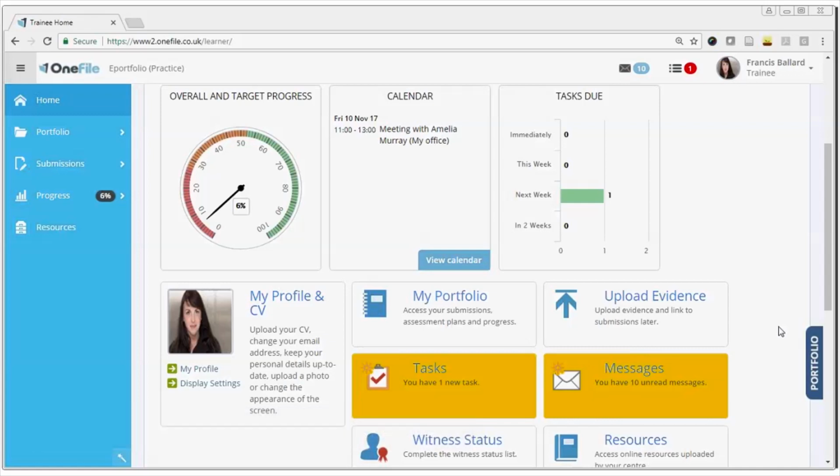In order to receive any email notifications from OneFile, you first of all need to set your email preferences. And to do that, you visit your profile page. Your profile pages can be accessed via this tile on the trainee dashboard or via the profile icon at the top right of any page in OneFile.